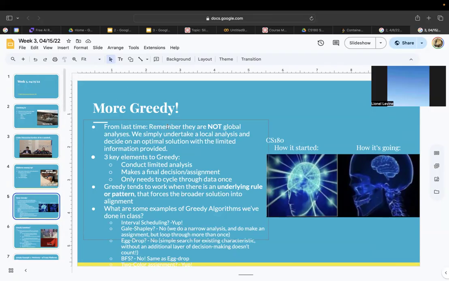But the key thing to remember about greedy is it's not global. You're not running an exhaustive search. You're just looping through your data set. You're doing local work, which means a fixed number of operations based on the limited information that you have on hand. And that structure, by the time it's run to completion, will result in the ultimate answer.